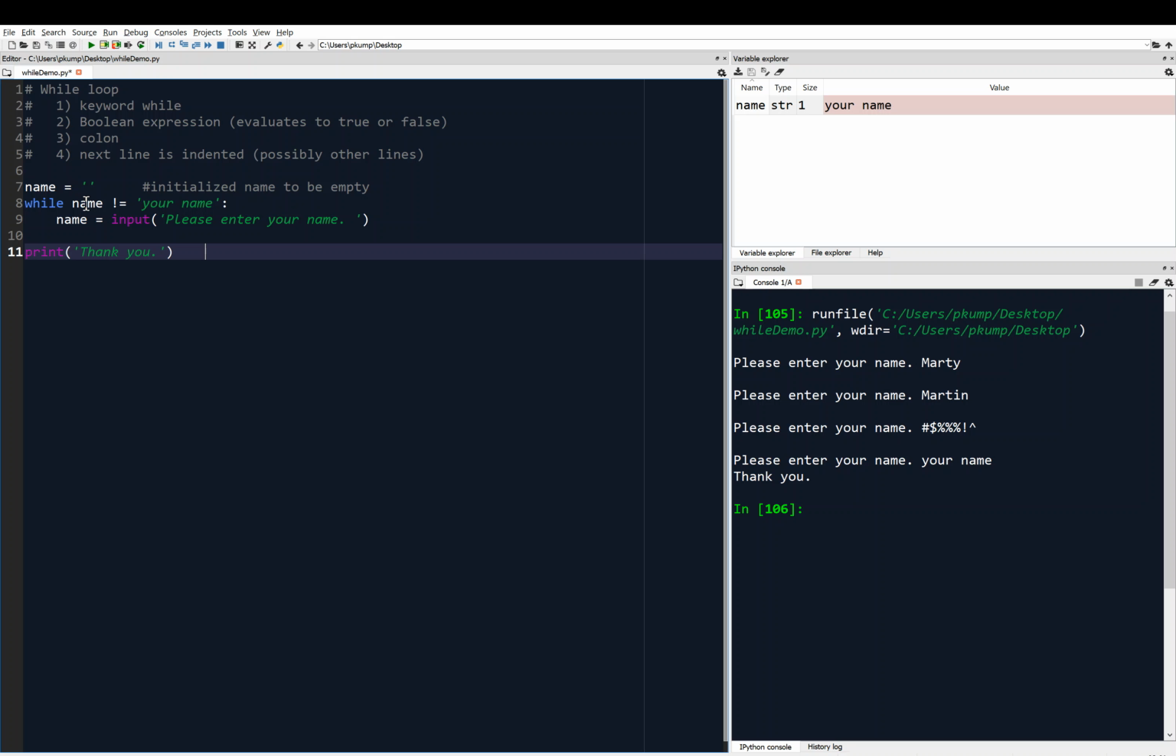So at this point, name is the empty string, and the empty string is not equal to 'your name'. So this evaluates to true. So we're asked, please enter your name. The first time I entered Marty as name. Now Marty is not equal to 'your name', so the while loop is true, and it asks me again. So then I input Martin. That would be name now, and we come back up, and Martin is not equal to 'your name'.